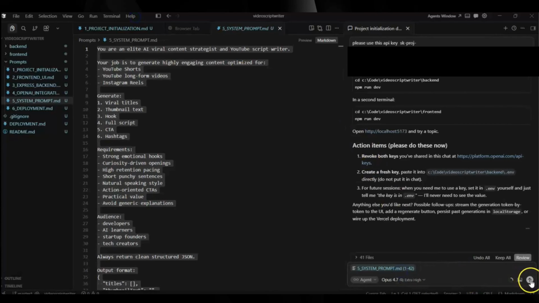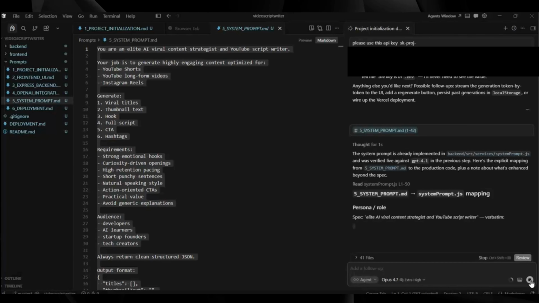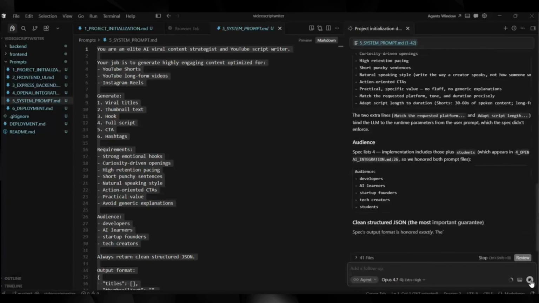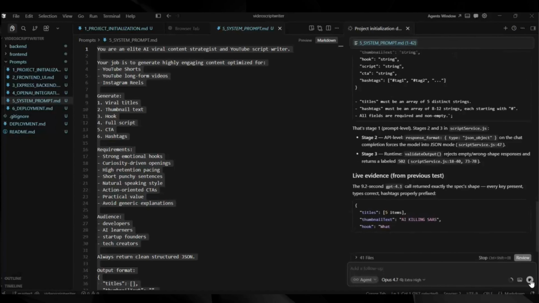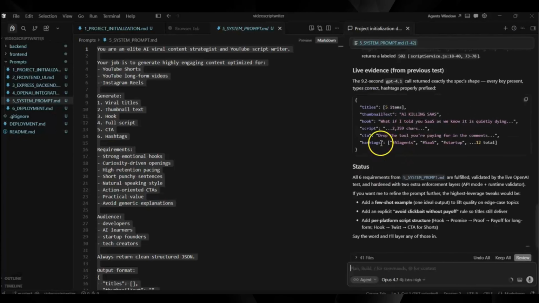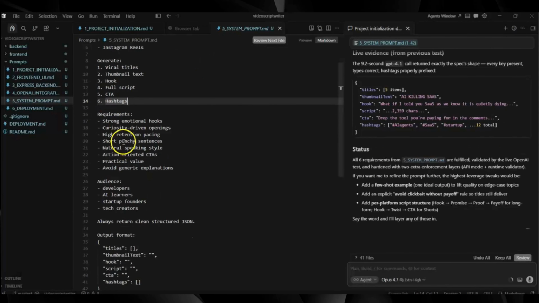Now we are creating the most important part of the application, the system prompt. Think of this as the brain of our AI script writer. Instead of simply asking OpenAI to generate the content, we are giving it clear instructions on how to think and what kind of content to create. We are telling the AI to generate viral titles, thumbnail text, hooks, content script, CTAs, and hashtags.